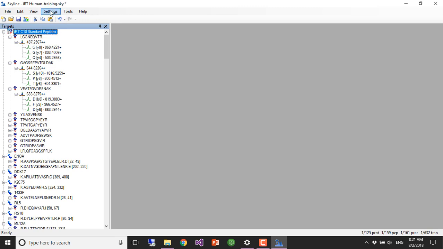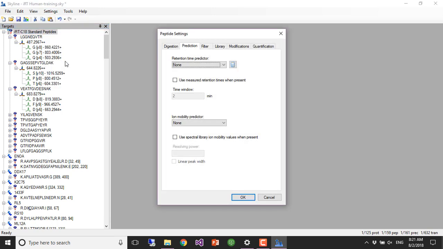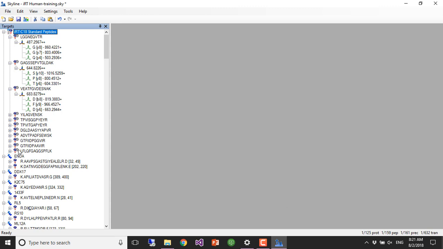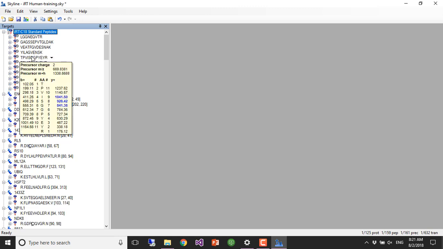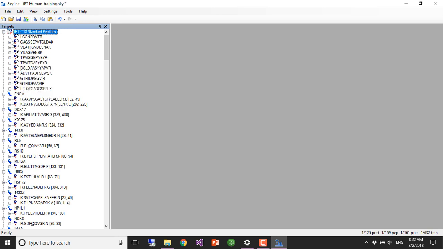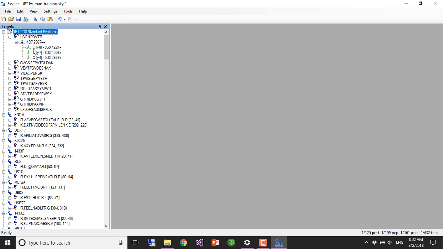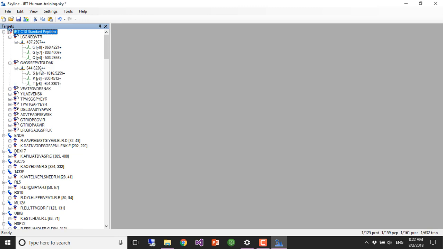And now we can go back to our settings, peptide settings, and you can just choose the retention time predictor Biognosys human that we just created. Is everybody with me? And then click OK. And once you do that, you'll see that you get the little clock faces on all the iRT peptides. So that gives you some confidence that you have this set up correctly. The transitions don't matter. The iRT library is just matching peptide sequences with their modifications. And in fact, even charge state of the precursor doesn't matter.